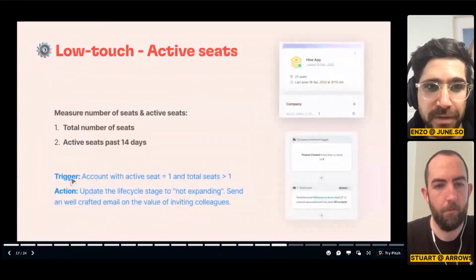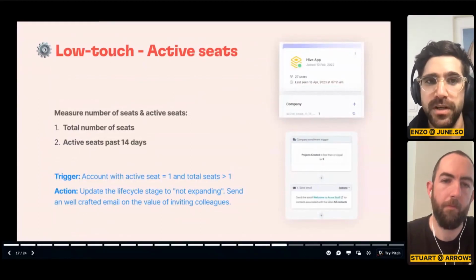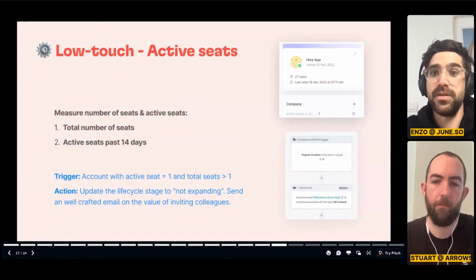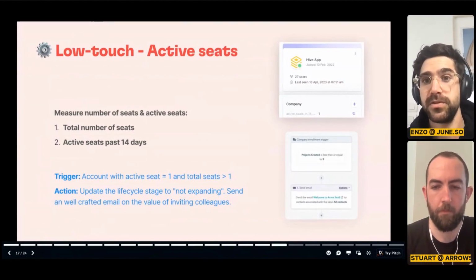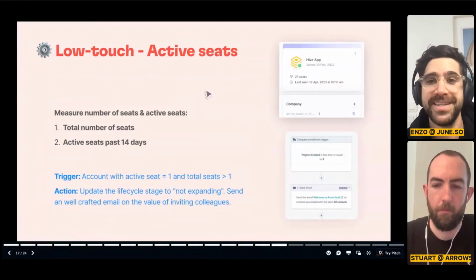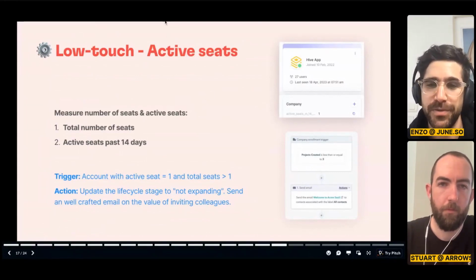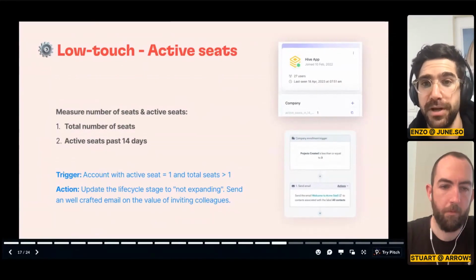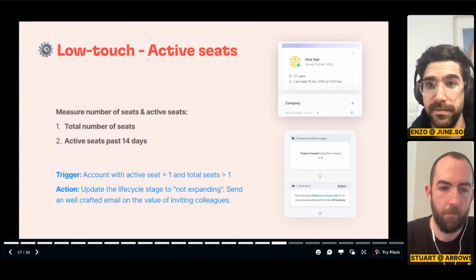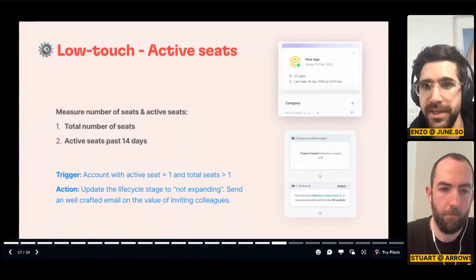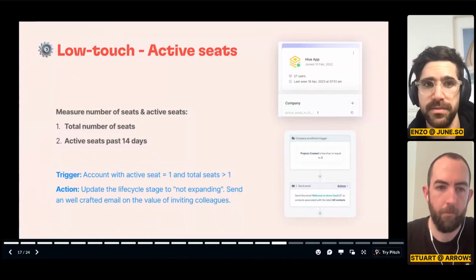Moving to the next, I have another example of another low touch. The number of active seats is something that comes up a lot. Usually when you have a B2B SaaS, you have a product where multiple users can sign up. And I would say 99% of the cases, if that's your situation, having multiple people using your product will increase the retention of the account on your product. So we see a lot of companies that will measure the total number of seats of the account and the total number of seats active in the last 7, 14, or 30 days. And then based on that, they will take an action.